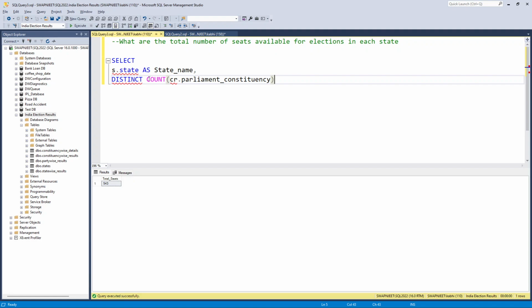Okay, so CR is nothing but again a temporary name. CR is nothing but a second table which we are referring to. So S is a states table, and CR is a constituency results table. These are temporary or short-form table names we are using instead of writing full names. We do this so that we have a reference for which particular table we are bringing that column from. So that's the reason we have to write this, right?